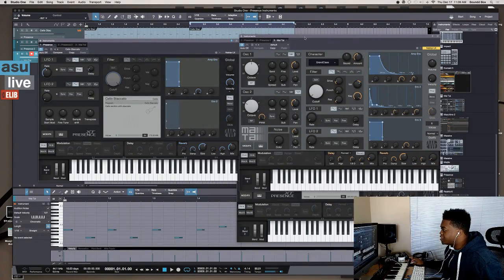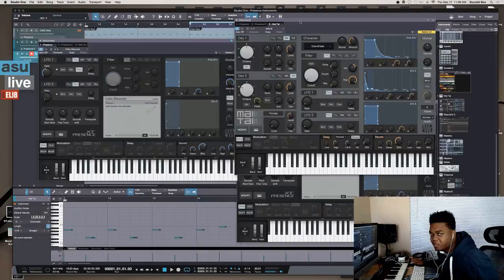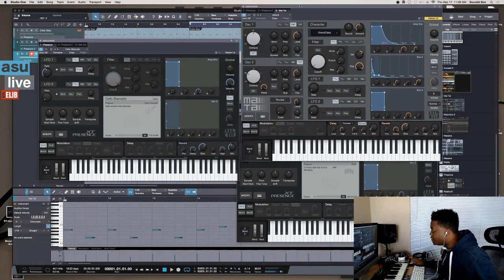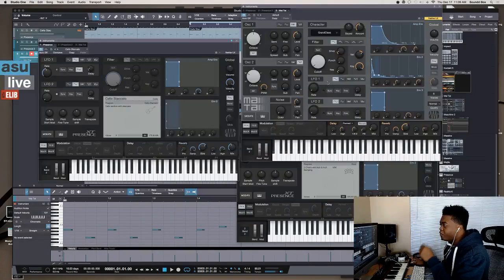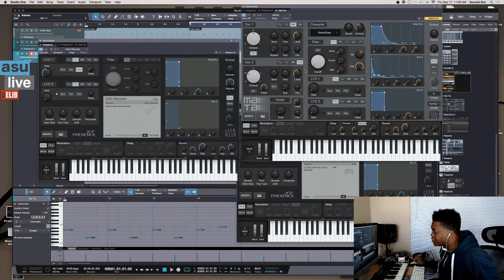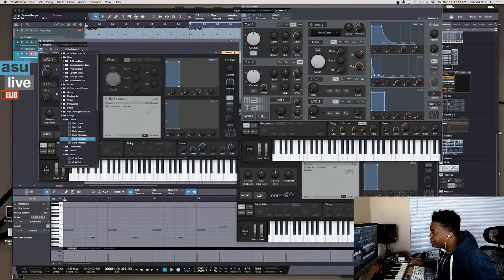Now, because Mai Tai is specifically a synth, it's going to have LFO functions. No, it has LFO functions over here too, but the oscillator functions is what I was really trying to say. You got the oscillator functions over here, and as you can see in Presence, there's not an oscillator function in here. At least I don't see one, but there are some synths inside of Presence as well.